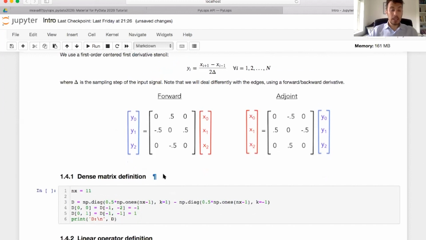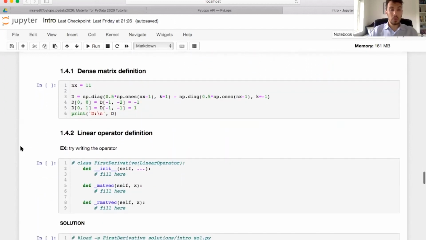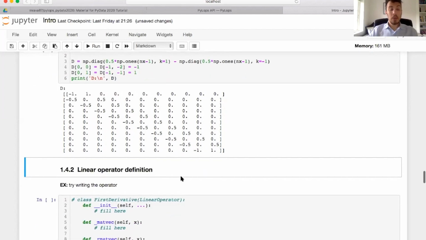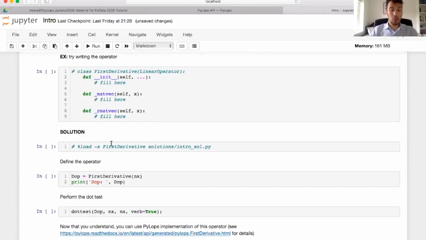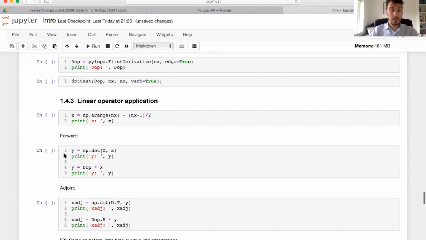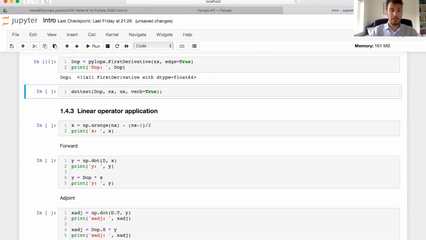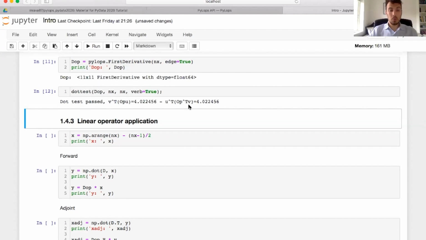I'm going to give you an exercise and ask you to implement it. But for now, we will just take the dense matrix implementation, which is created, again, using np.diag and doing a bit of small changes at the edges to allow implementing a first order forward and backward derivatives instead of the center derivative. And we're going to skip all the way to using directly the PyLops implementation. So we can just use pylops.FirstDerivative, pass the length of the input vector, and we also use edge equal True, which will do the same at the edges as we have done in the explicit matrix. We now run the dot test, and we see that the dot test is passed.